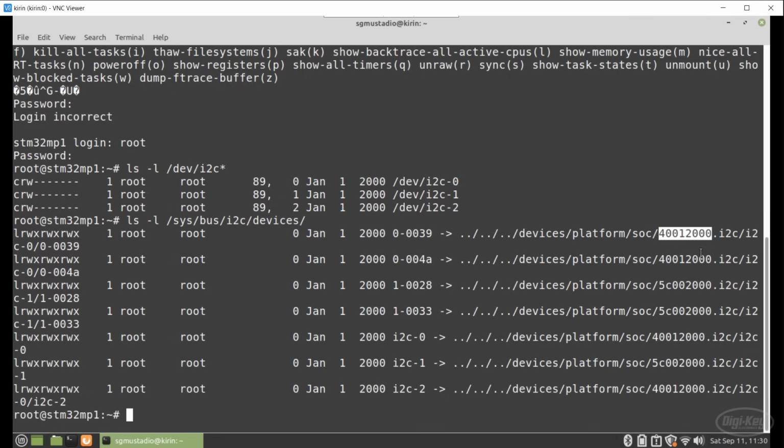You want to look at this address. This is a hex number, so 5C00200 is a specific memory address on the MP1. From what we can see here, there's only 2 I2C ports that are enabled, the one at 400.120.0.0 and the one at 5C002.0.0.